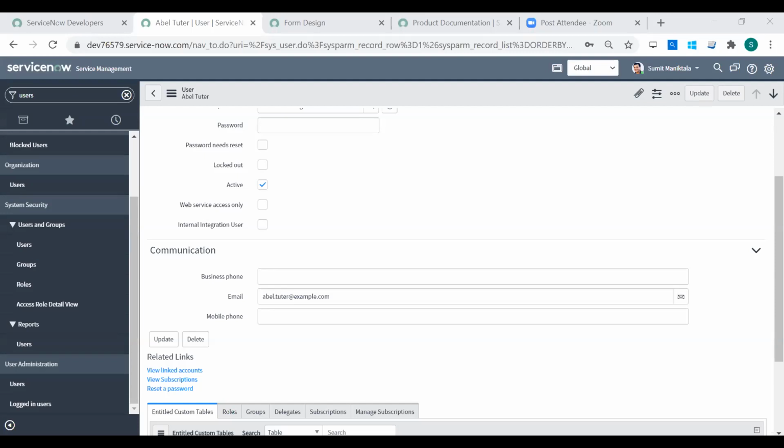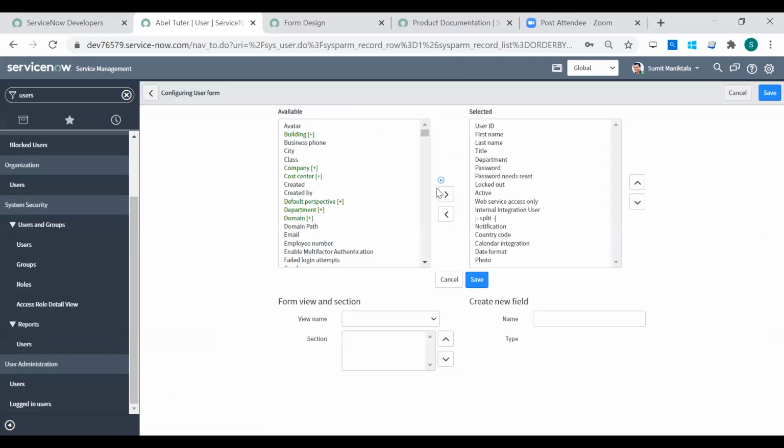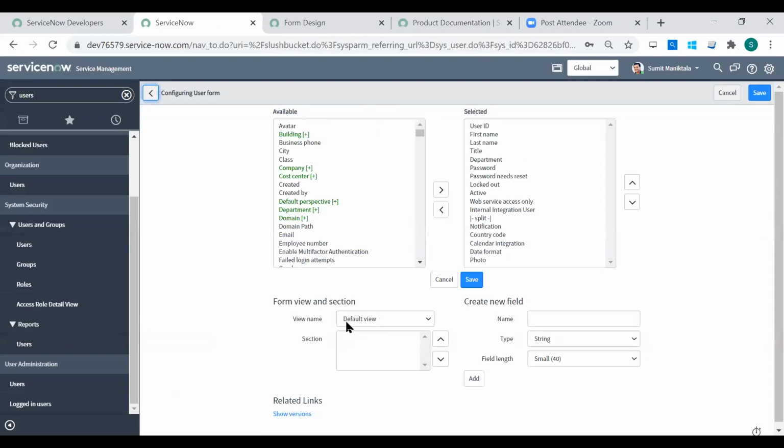So hope you can see my screen. And right, this is the form layout. And if I right click and go to configure and form layout, underneath view you see sections, right? So my user record, in the default view, has two sections: user section and communication. By default it's on the first section, and you see all these fields in that section.